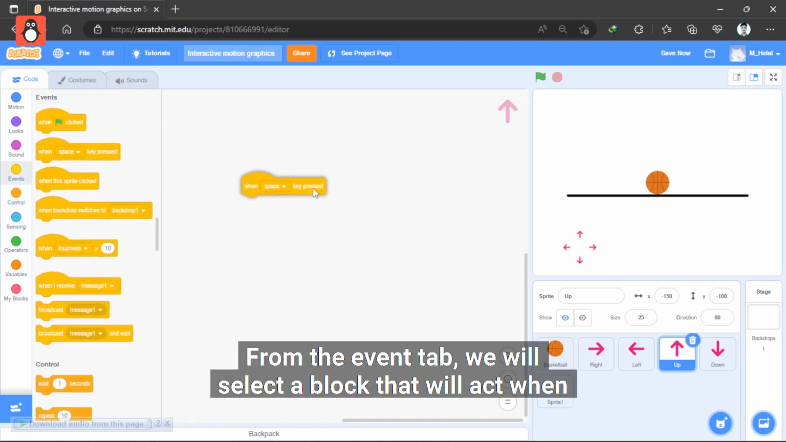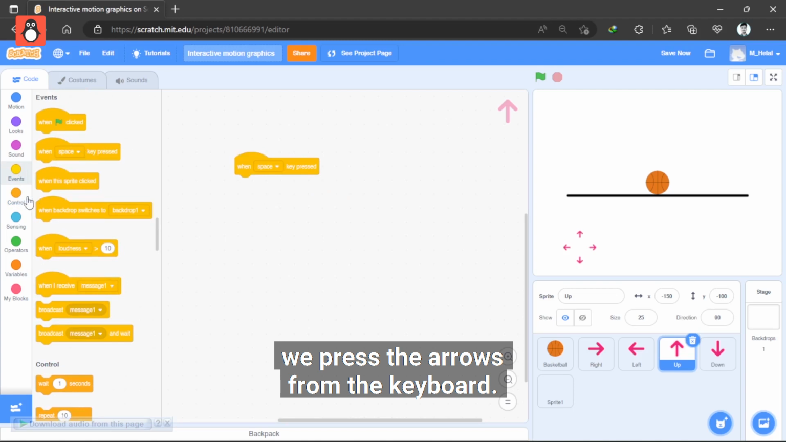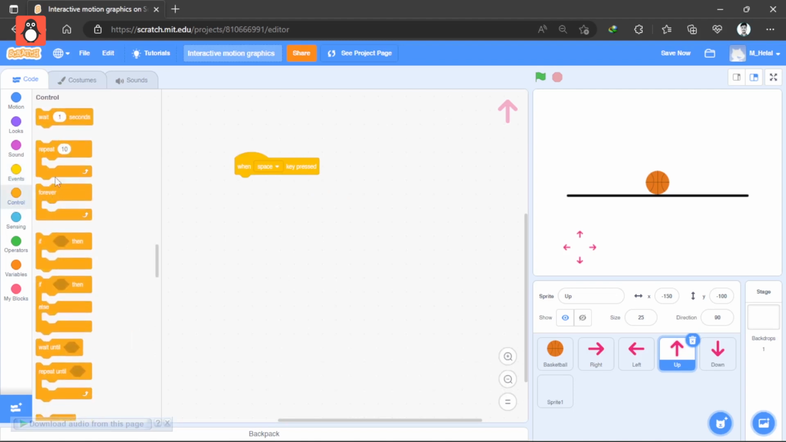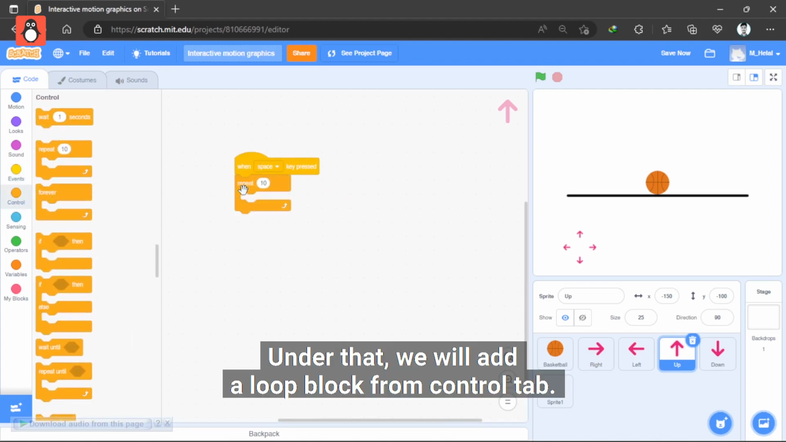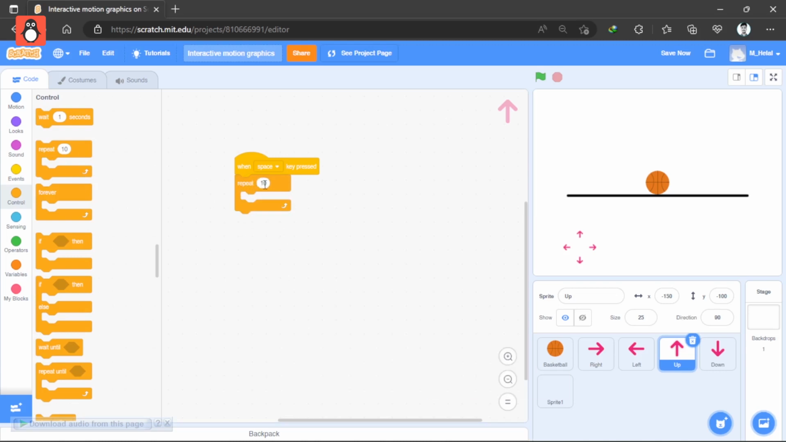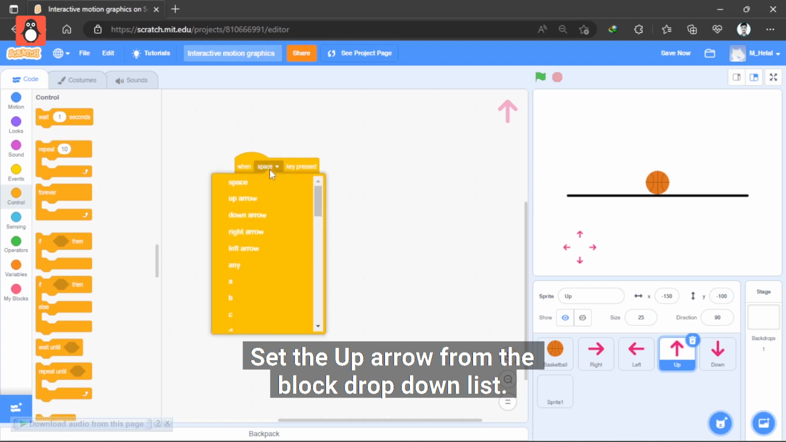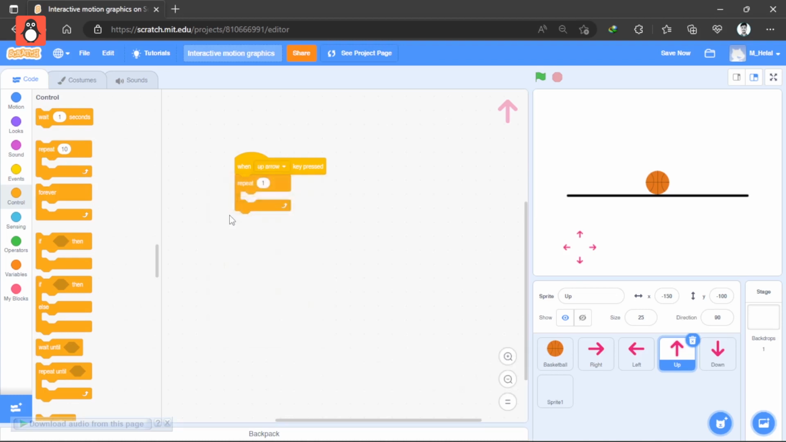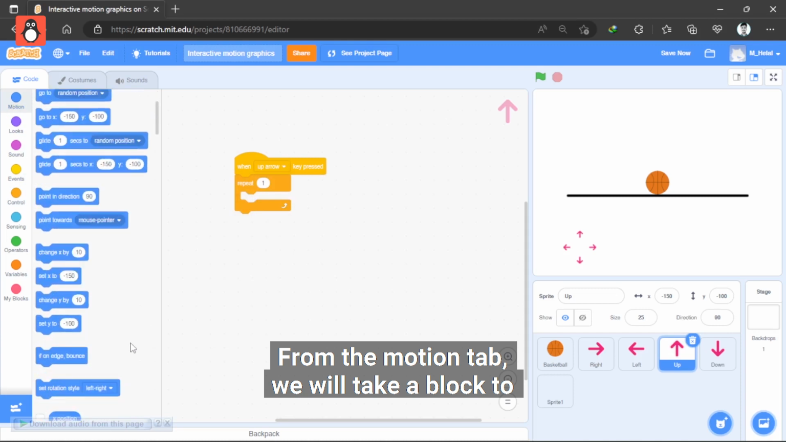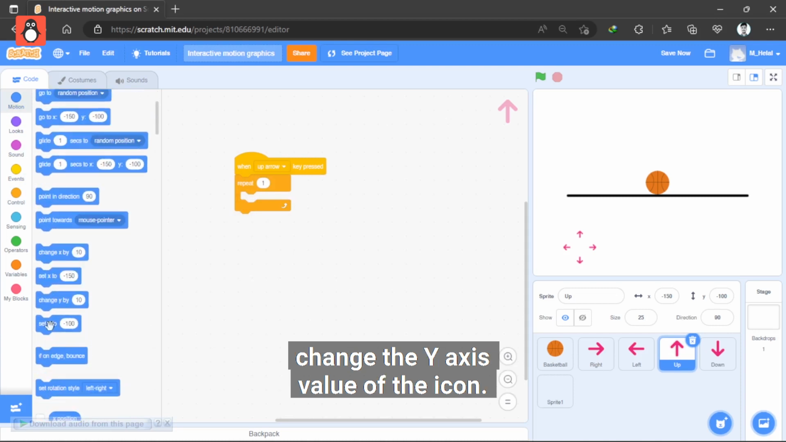From the Events tab, we will select a block that will act when we press the arrows from the keyboard. Under that, we will add a loop block from the Control tab. We will set the loop value to 1. Set the up arrow from the block drop-down list. From the Motion tab, we will take a block to change the y-axis value of the icon.